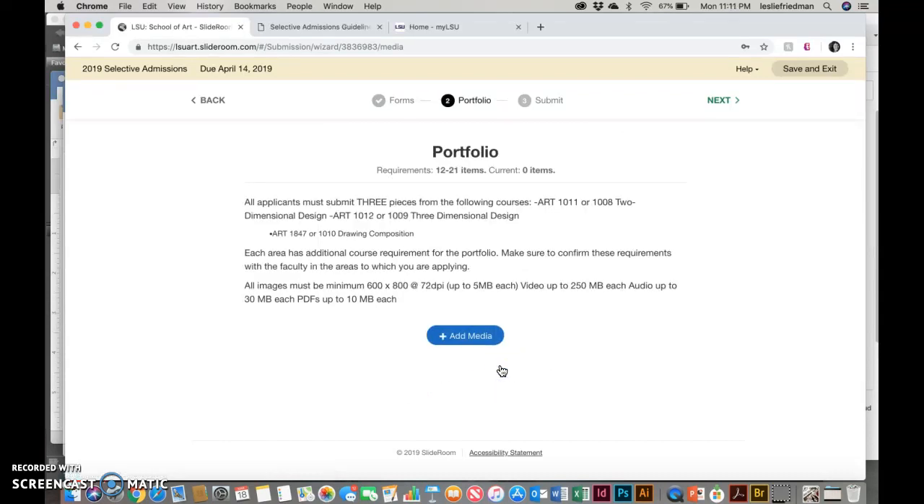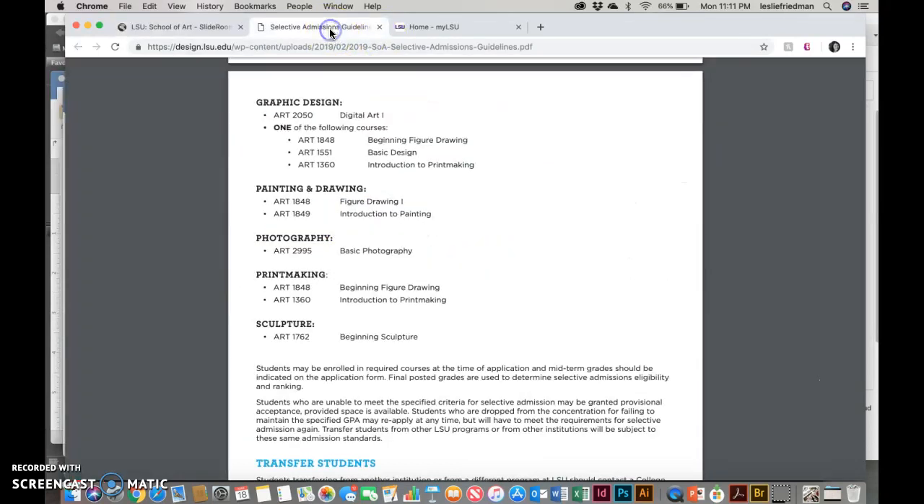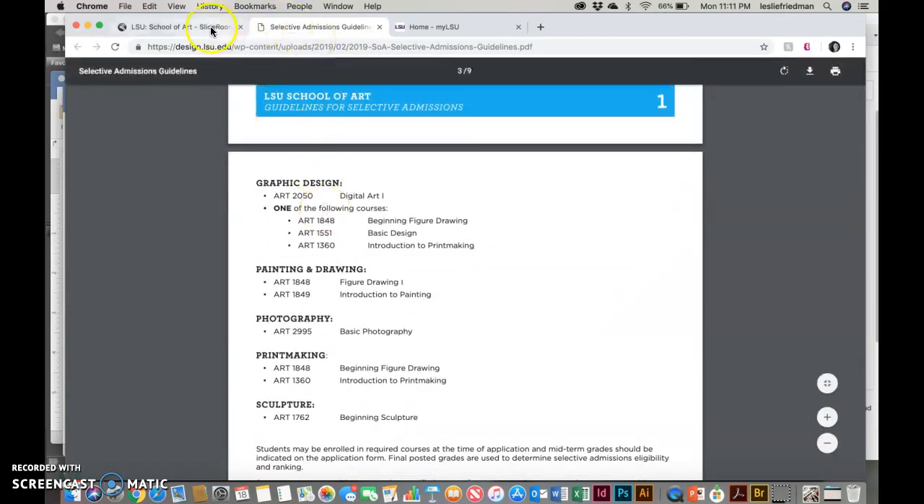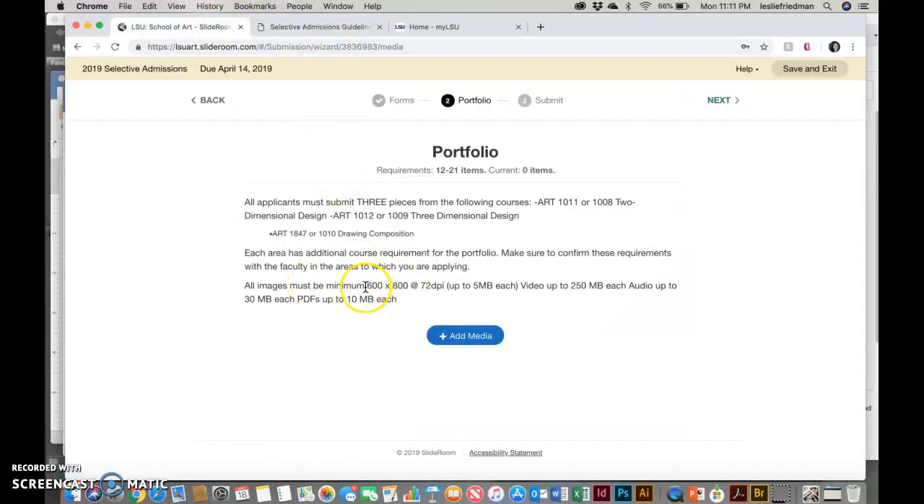Now this is the part where we upload our media. So again, you're going to need 3 pieces from 2-dimensional design, 3-dimensional design, and drawing. And this looks a little funny, but that's those 3 courses. In each area, you have to check again back in the portfolio. That's why it's good to open up this document here to remind you of what you need to submit. And just be aware that they can't be too big. Let's find out what I have going on here, because my images might be too big. They have to be up to 5 megabytes, which I tend to scan my images really big.